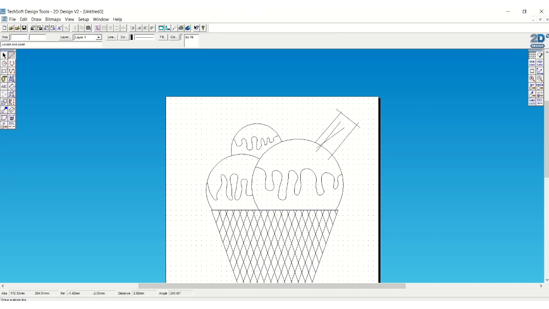Then I'm going to use the line tool again to make the pattern on the flake, making it look like a flake, so just a few lines on there. Then just deleting all the extra lines that go over the boundaries. Okay, and that's done.